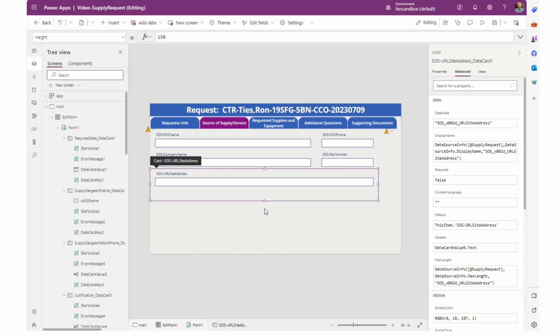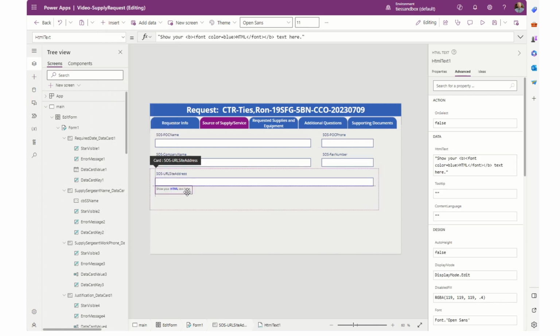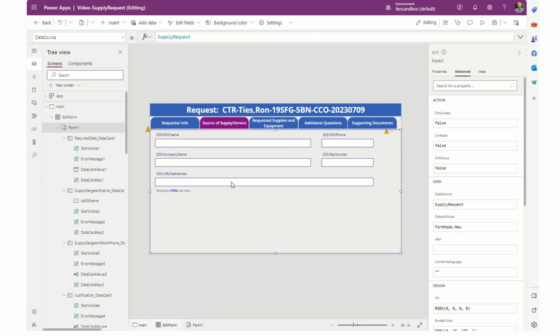But we're going to add an additional field in here, so I'm going to drag this card down a little bit. And then I'm going to insert an HTML display field. And I'll show you why I'm going to do that here in a second. So we go under display, HTML text. Drop him right here. Make him go across the screen, just like that. And then I'll leave that there for now. When we get down here, I'll show you why.